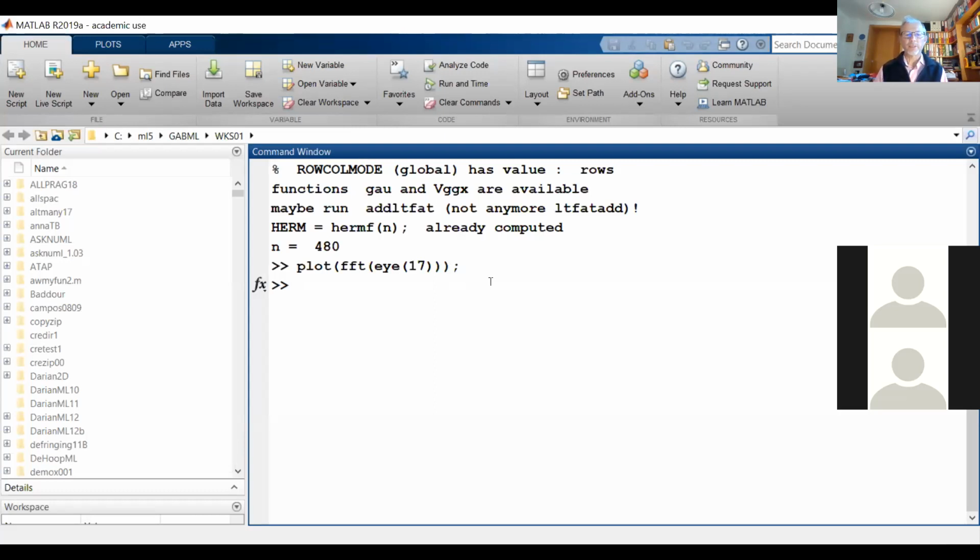So the command was plot FFT of I of 17. Now, in order to explain how this gives this nice figure, which I hope everybody will remember for a long time: FFT is the discrete Fourier transform implemented in MATLAB in the form of the Fastest Fourier Transform in the West. It will be one of the crucial tools in this course, and actually the basis of a lot of digital signal processing.